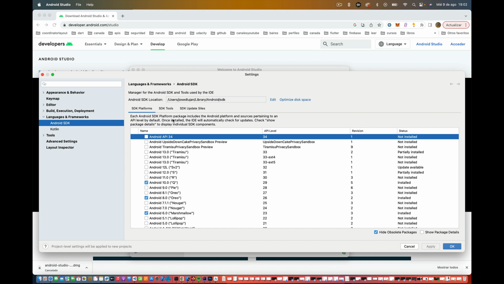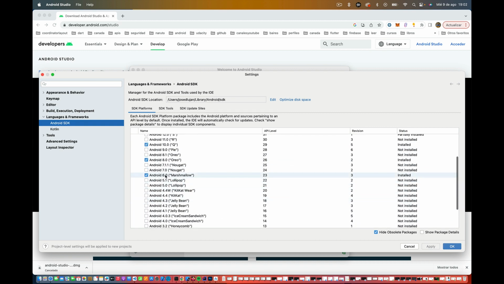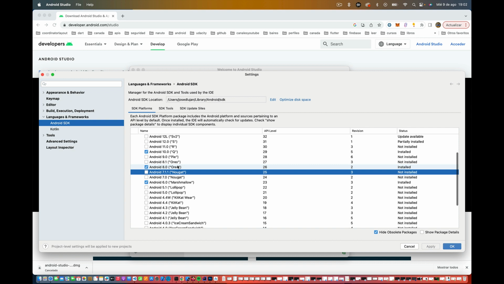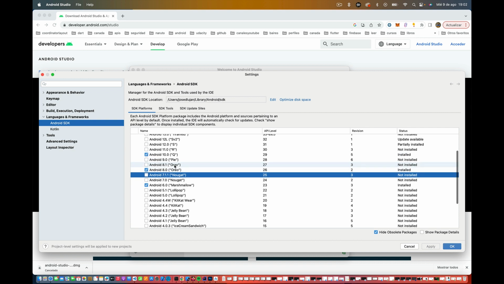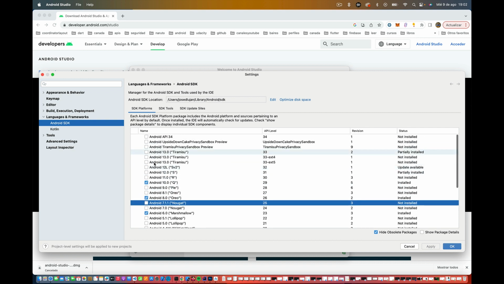Well, after that, my recommendation is you can install at this moment at least maybe any version of Nougat, it's okay, or Oreo, maybe it's okay too. If you want to play with more Android versions, just download the options and let's play together with Android and specific APIs.